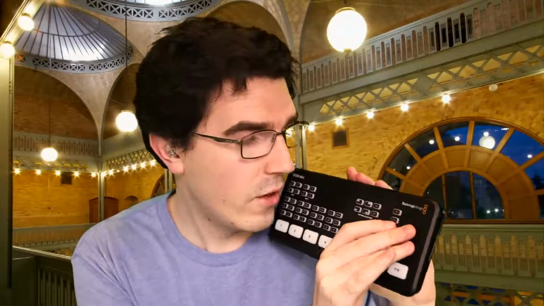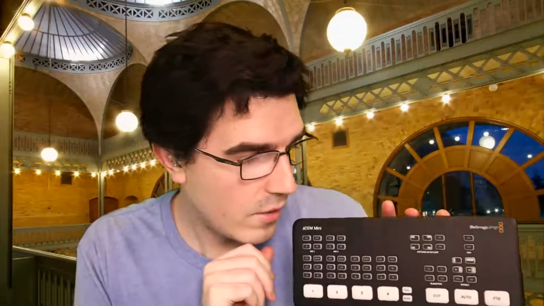The ATEM Mini has a particularly nice feature that is not on the larger Television Studio HD: two buttons right here which turn the green screen keyer on and off. This is something I find really useful since I will switch back and forth between a clean shot and the green screen keyer on and off. The ATEM Mini has a few more buttons for audio control, although I don't find these super useful while I'm recording. Once I have things set up, they are hopefully mostly set up.